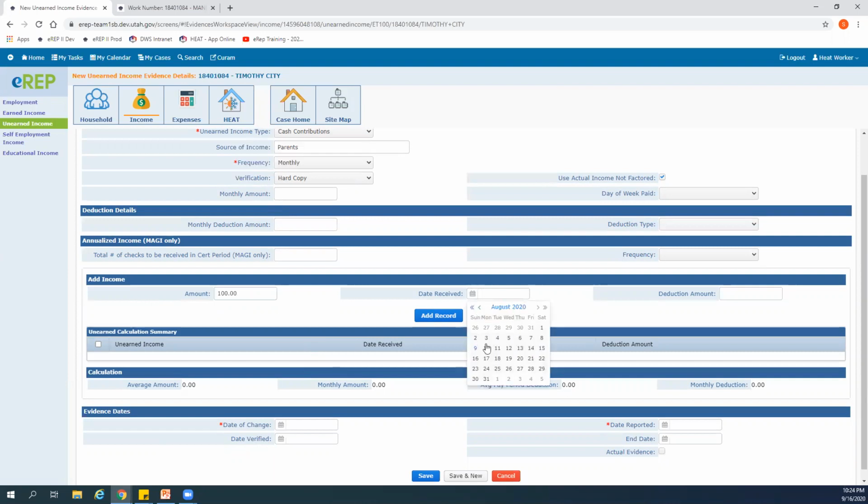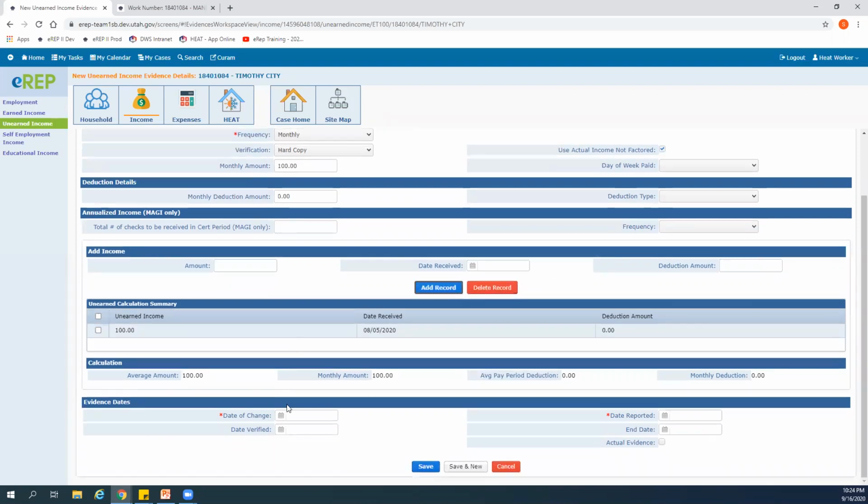The date received was in August. Let's say it was August 5th. Then you click on add record. And then you put your dates in. Again, date of application for date of change. You could have used today's date as well, but I think it might be a good practice to just use the date of application.